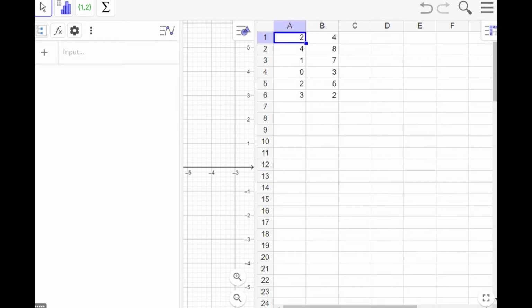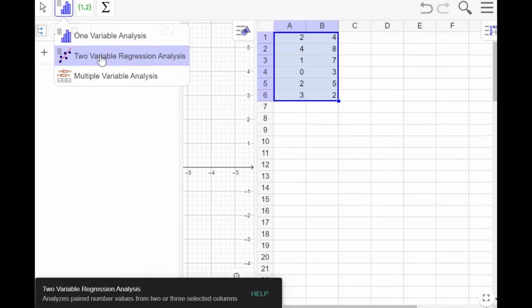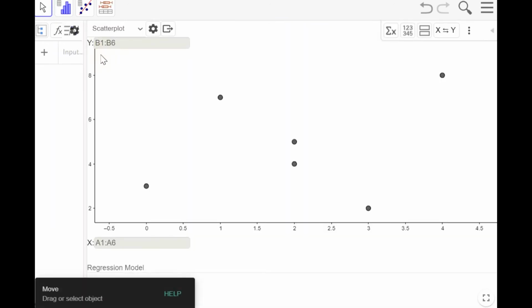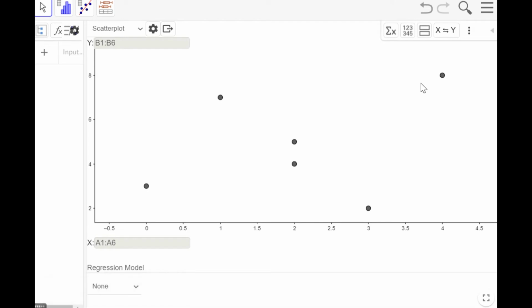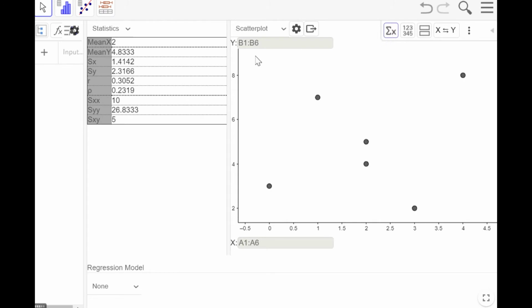Once we have the data set in GeoGebra, we'll highlight the data. We go to the histogram symbol, and we click on 2-variable regression analysis. First, we see the scatter plot for the data set. Then to calculate the correlation coefficient, we'll go to the sigma x, and here it is. R is 0.3052.